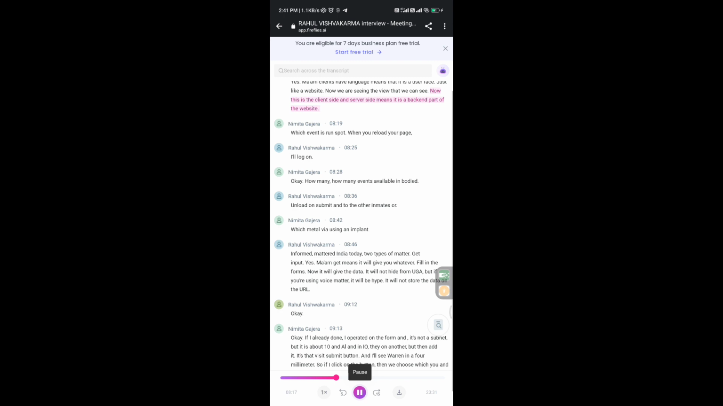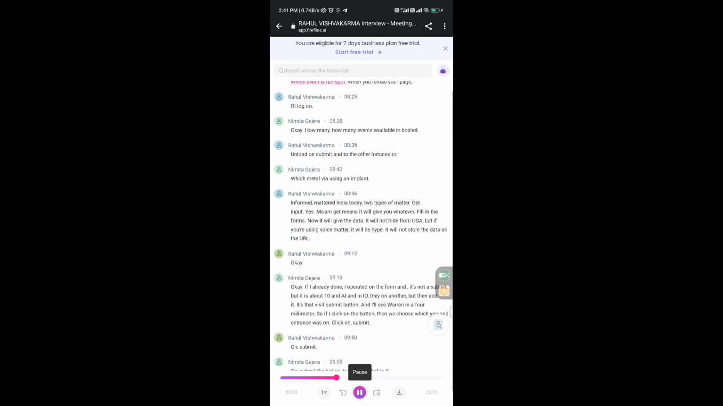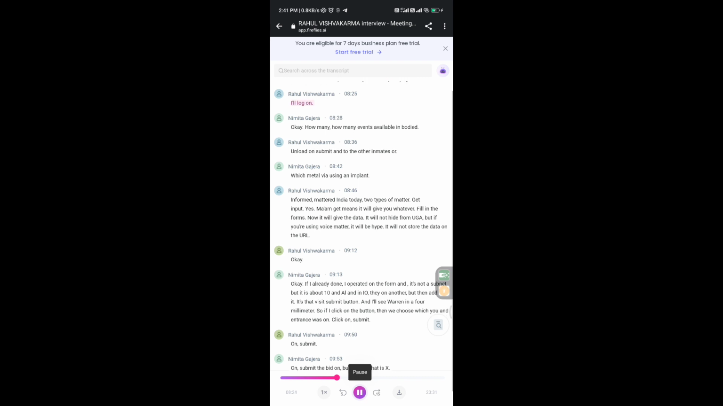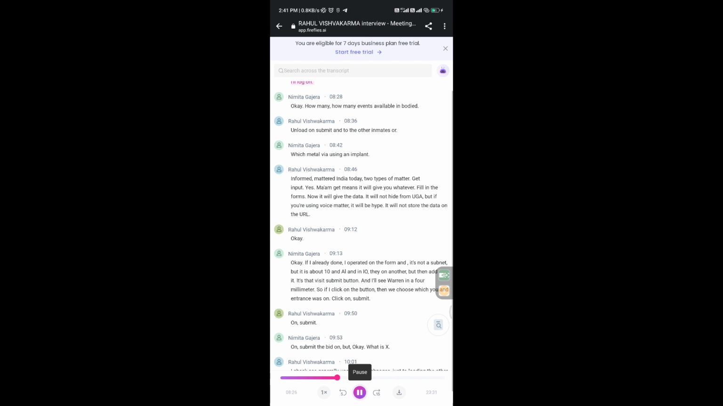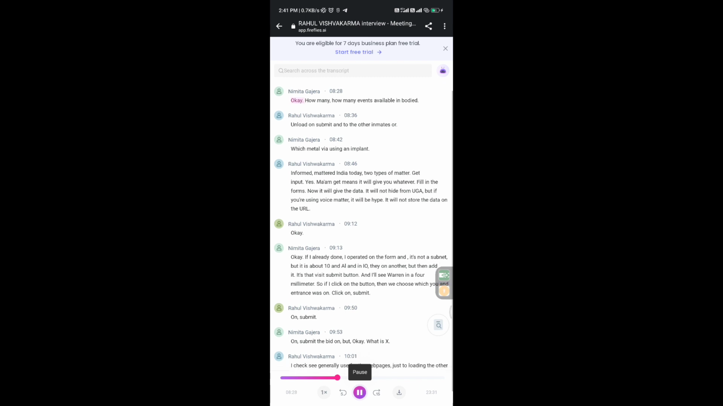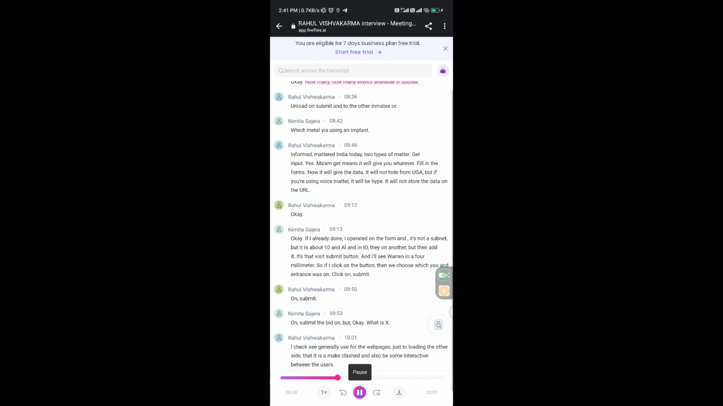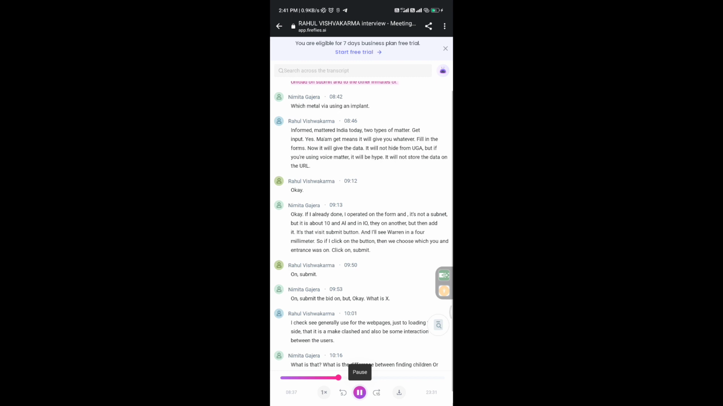Okay. Which event runs first when you reload your page in JavaScript? Onload, ma'am. Onload. Okay. How many events are available in body tag? Onload, onsubmit, and these are the elements for it.